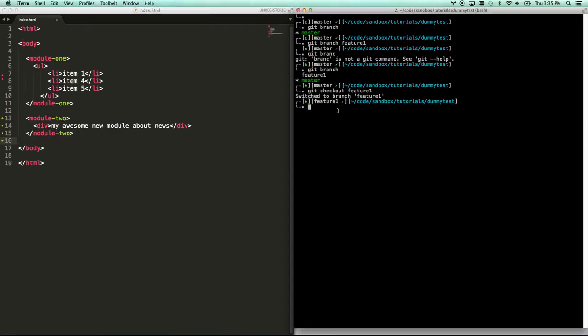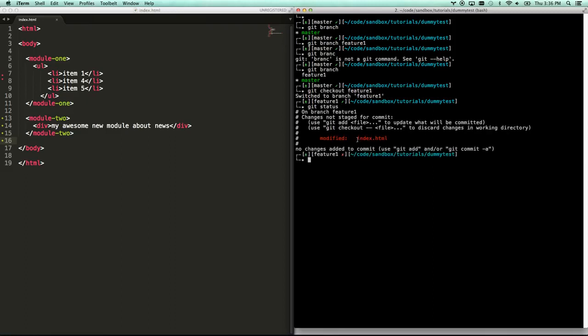Bingo. And so now I'm going to git add. I'll do git status. Yep, that's all I changed. git add -A to add all my changes. git commit -m to say "added news module". Ideally, if I knew in advance that it was called the news module, this would not have been called feature1. It would have been called news module or news module addition branch, so that it makes more sense.